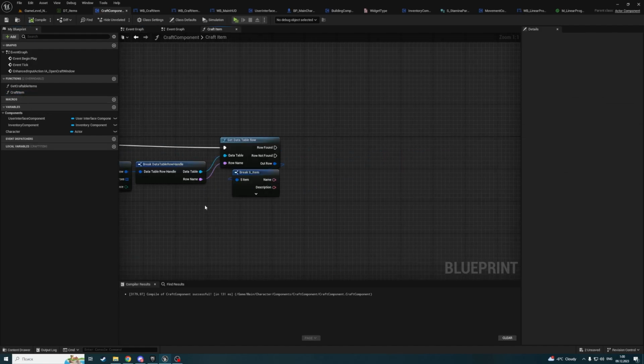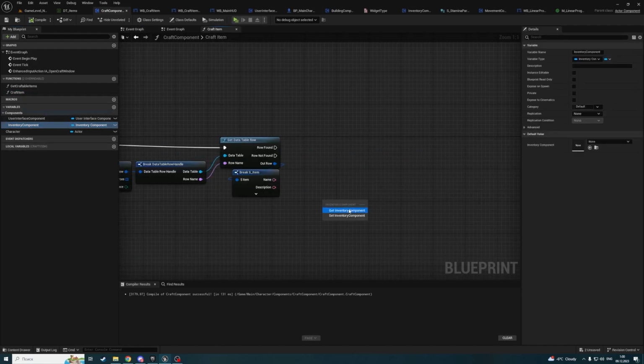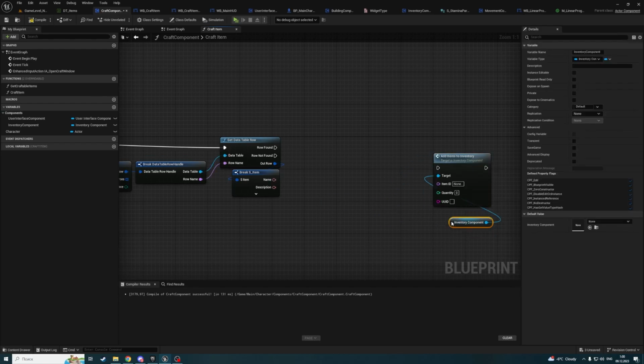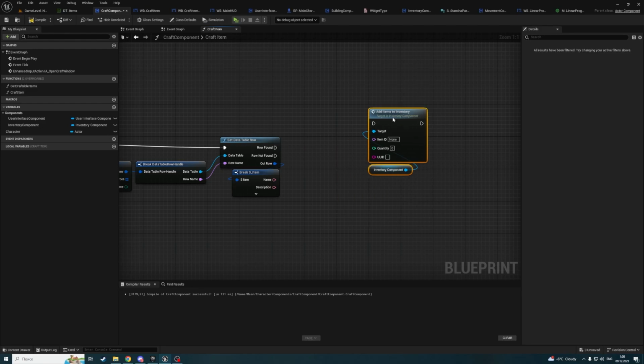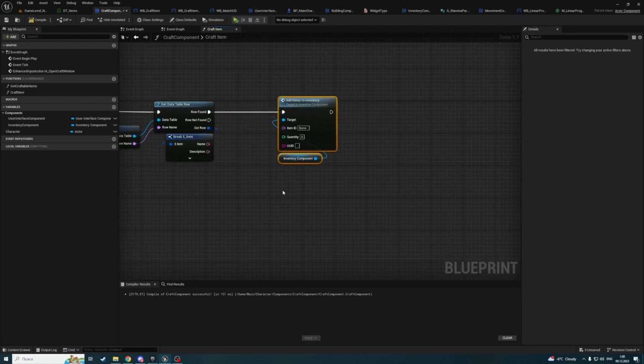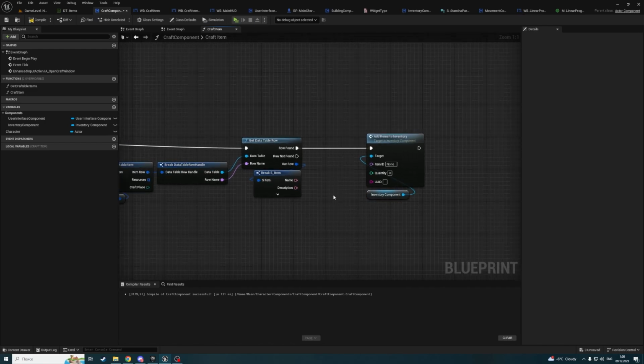Hope it is that one. Then I'm getting my inventory component and add item to inventory. Of course, it will differ in your case because everyone has different systems, different ways to work with an inventory. And now I'll place UID, and item ID is row name. Quantity is 1.